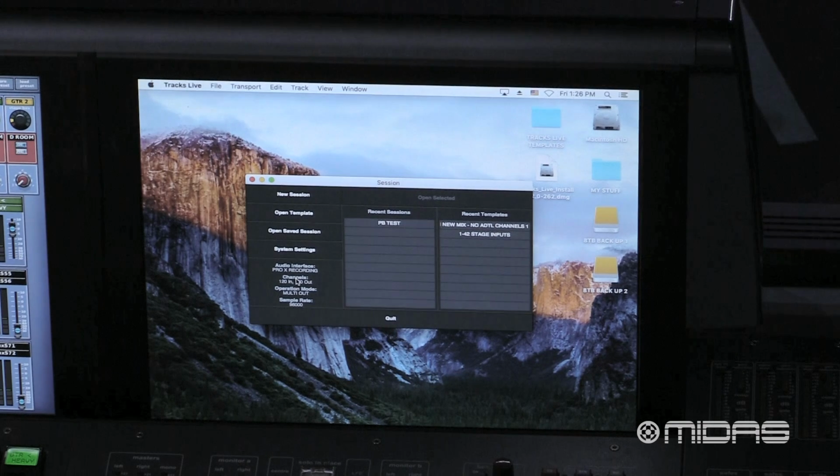If we notice, our audio interface is set to the ProX recording. This is the aggregate device that I've created when setting up my RPM Dynamics interfaces. The sample rate for the recording is already set to 96K. So to go ahead and create the new session, let's click on New Session.